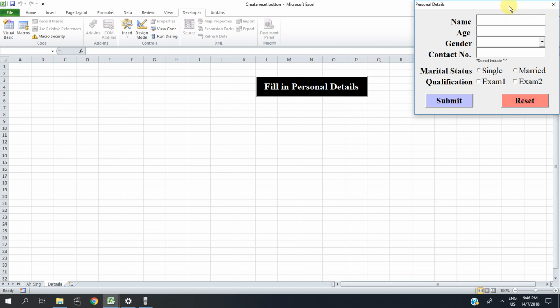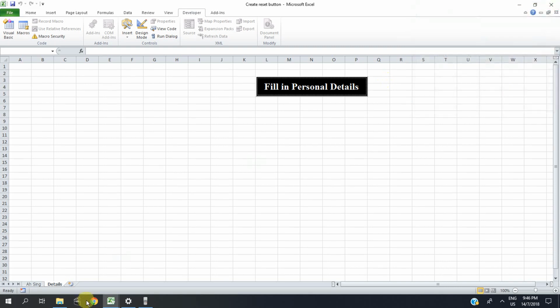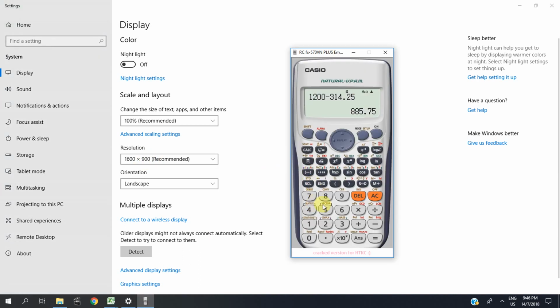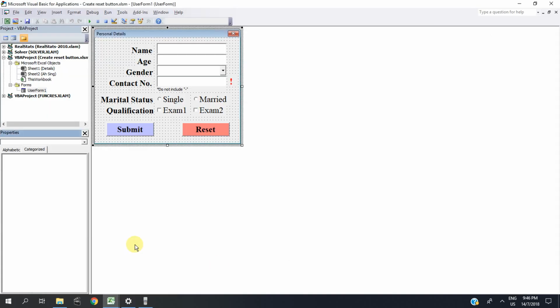Okay, if, let's say, we want to shift this window to the bottom, what we can do here is we have to check the resolution also. Okay, 900 here, so in terms of points, multiplied by 0.75, it should be 675. Okay, then we go back to the user form.